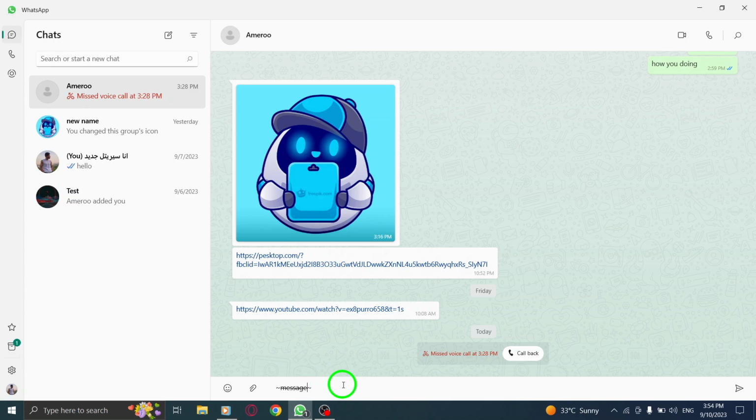It's a great way to express sarcasm, humor, or even to correct yourself. Remember, this feature is only available on WhatsApp for PC. So make sure you're using the desktop version to enjoy this cool trick.